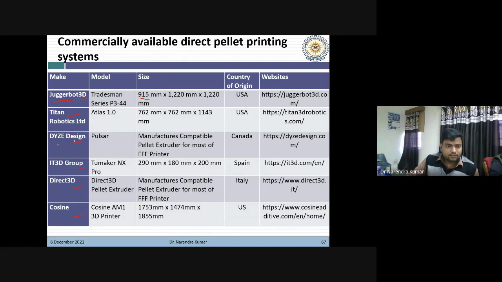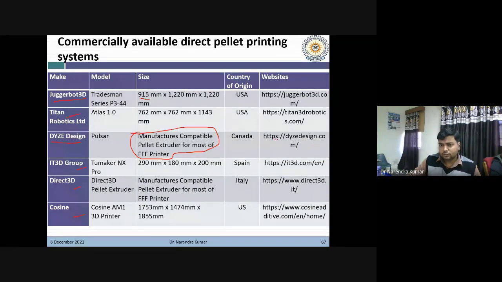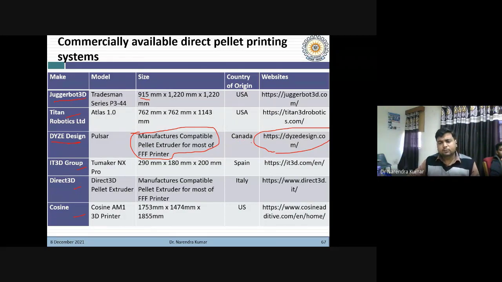So here this particular manufacturer is basically providing the pellet extruder, and these extruders are compatible with most of the AAA printers. So if you are really interested to work with pellet extruder systems, you can contact this manufacturer or visit their website, right? I have mentioned the website here, daisydesign.com, and it is a Canada based manufacturer, right? But it would be better if you develop your own extruder head, then you will be able to understand its features and its performance, right?